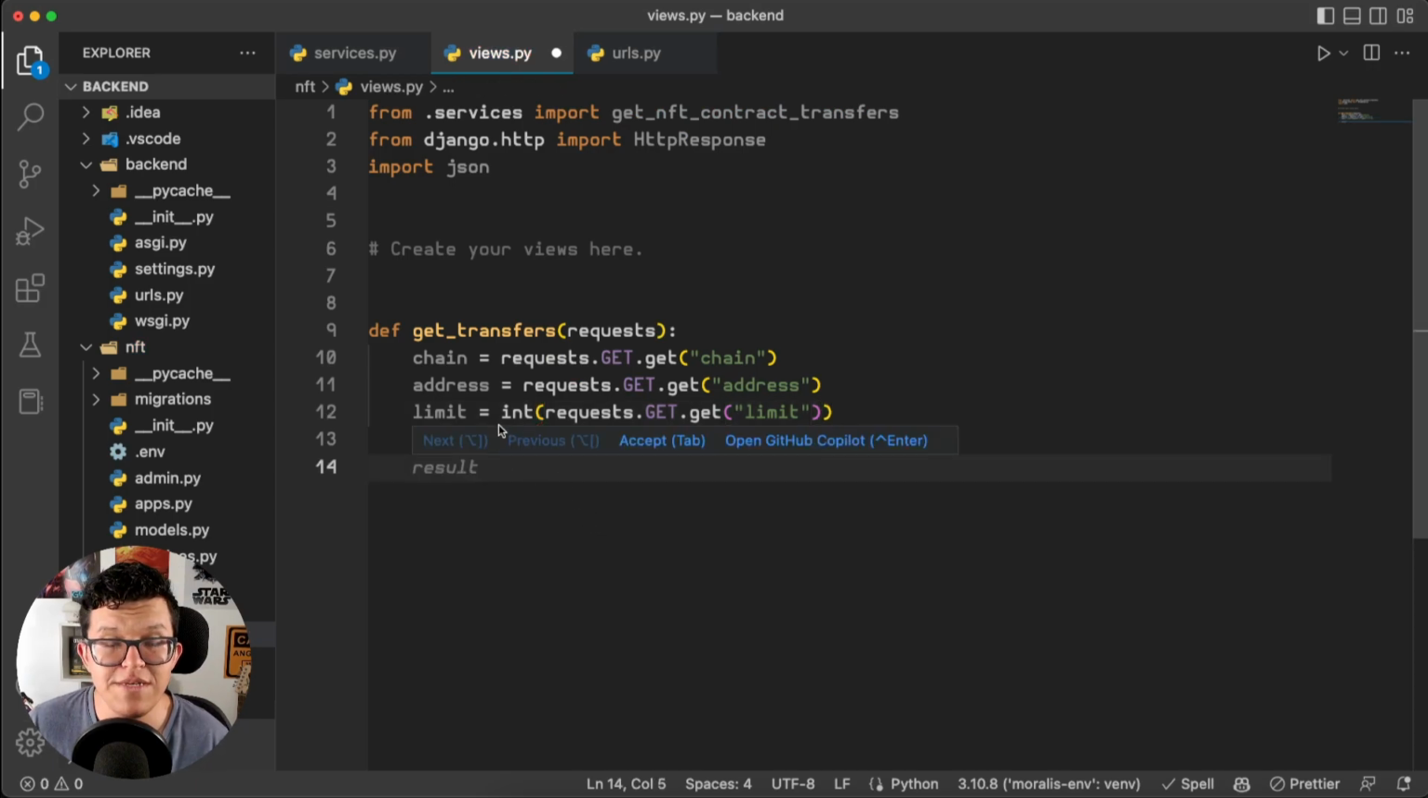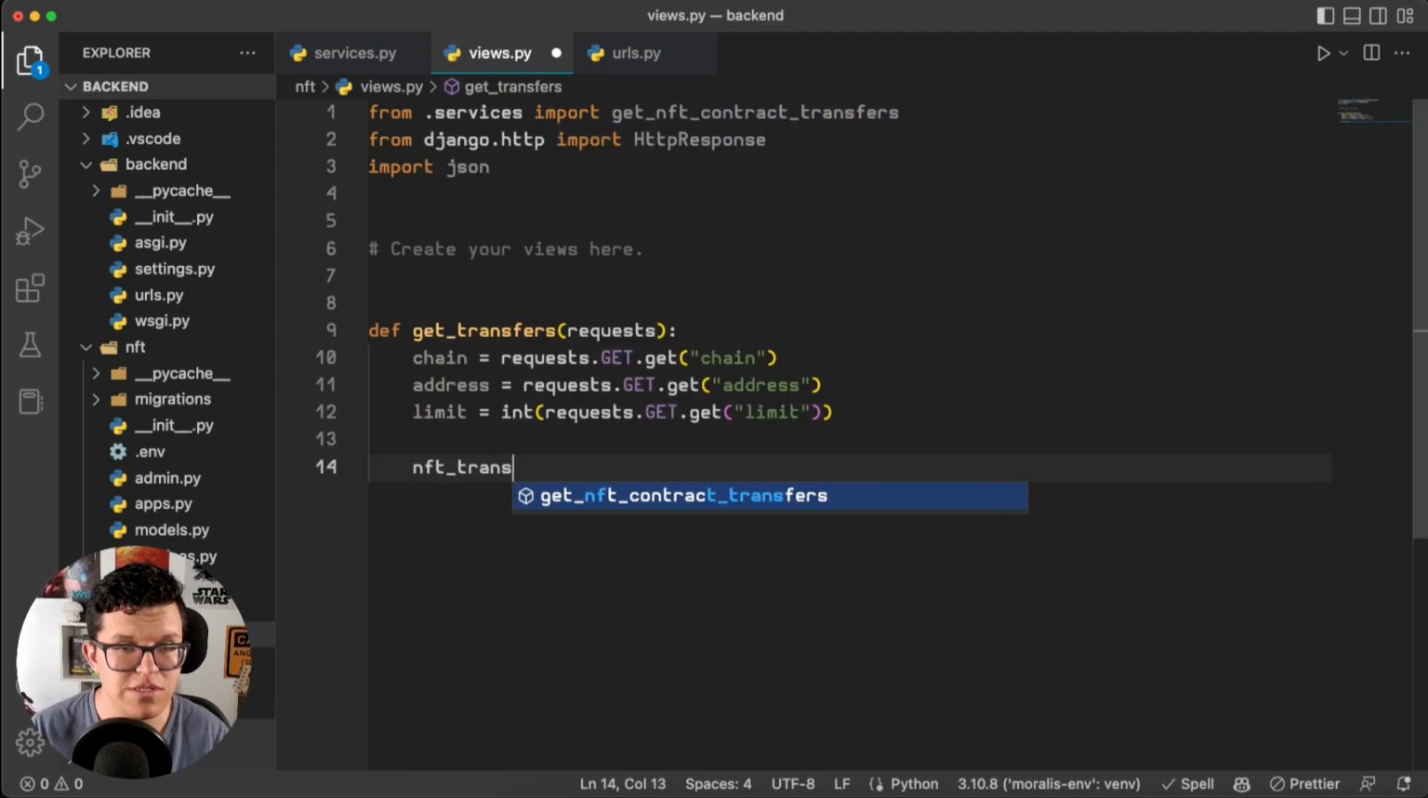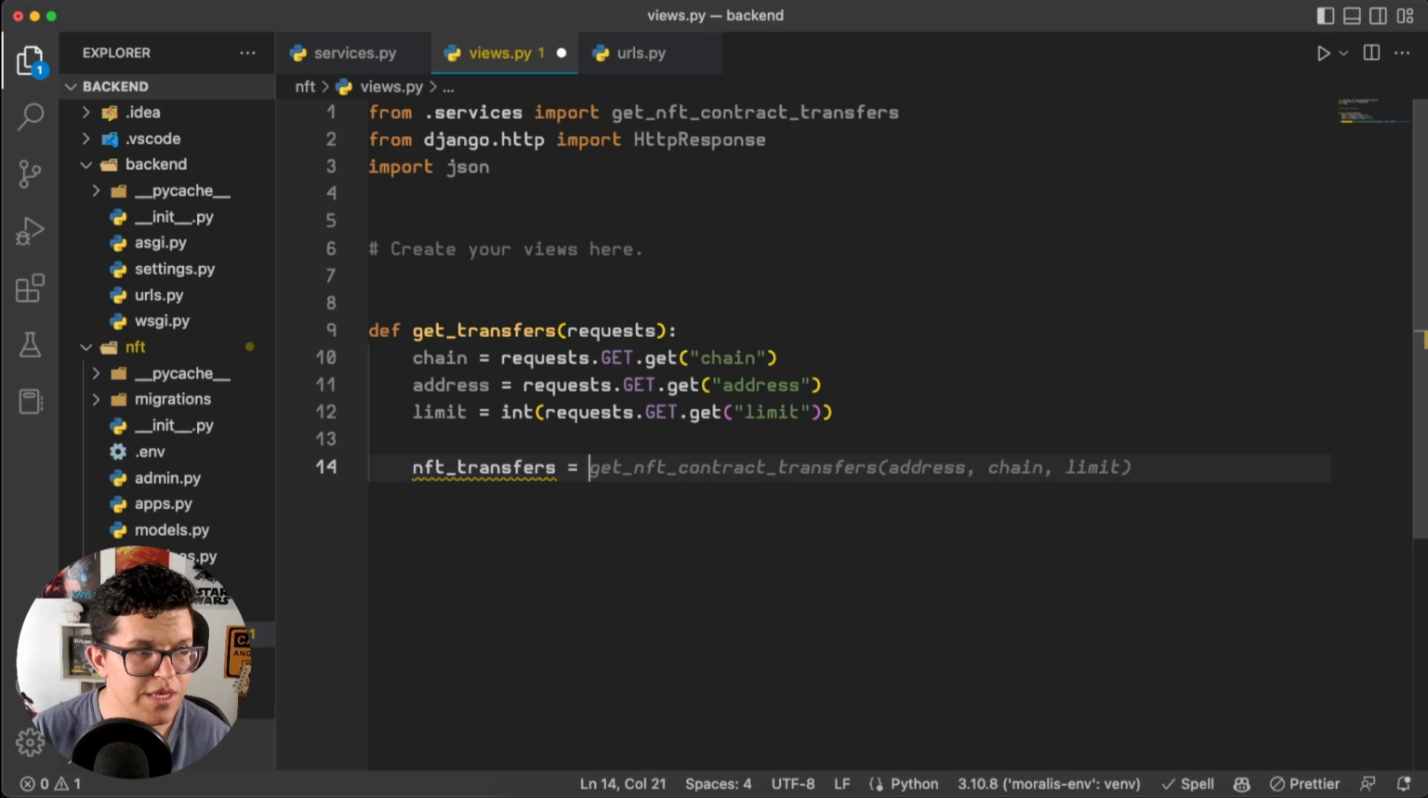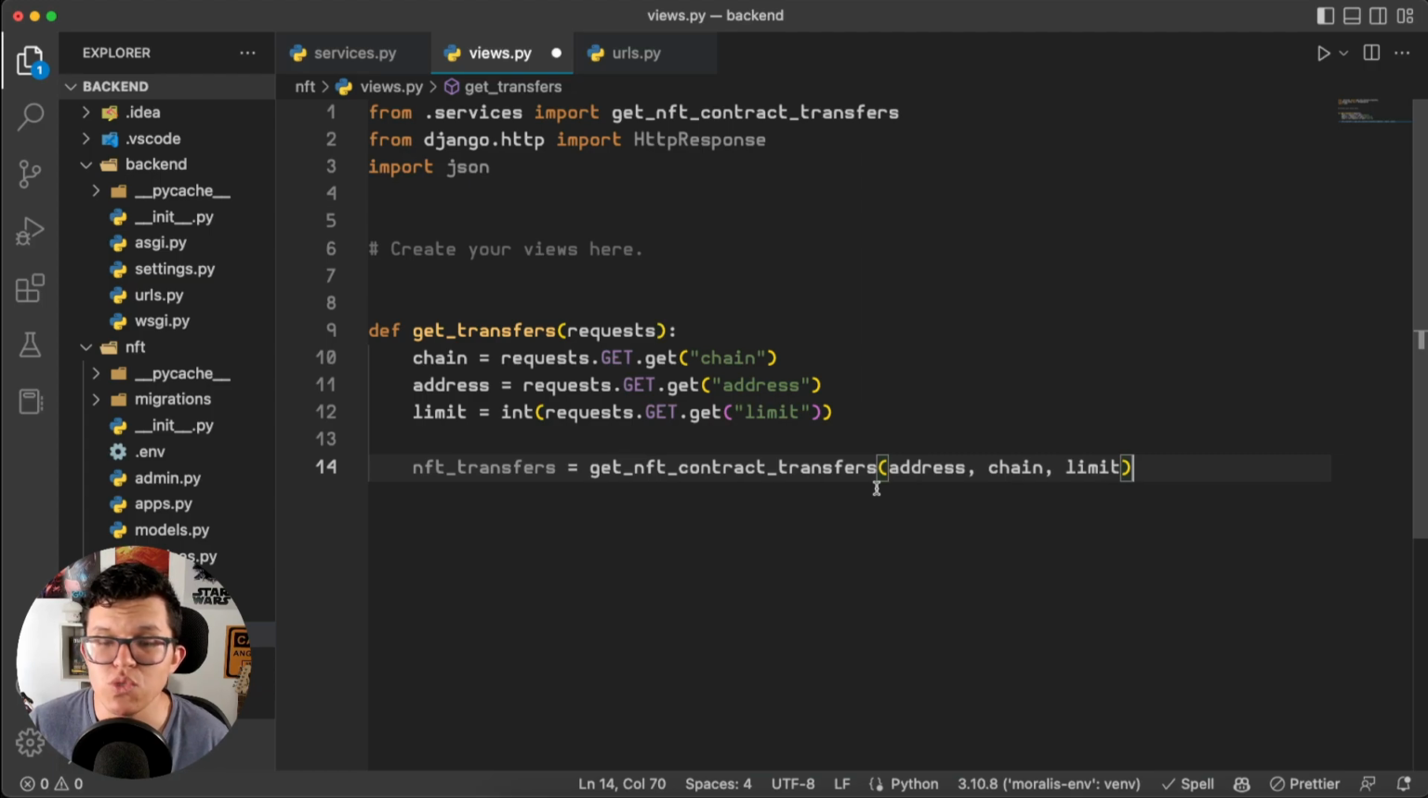Once we have these input parameters, we are ready to use this getNFTContractTransfers function. NFT transfers is going to be equal to that function, and we are going to send the parameters. However, just to be cautious, we are not going to use positional arguments, but we are going to specify each one of them.